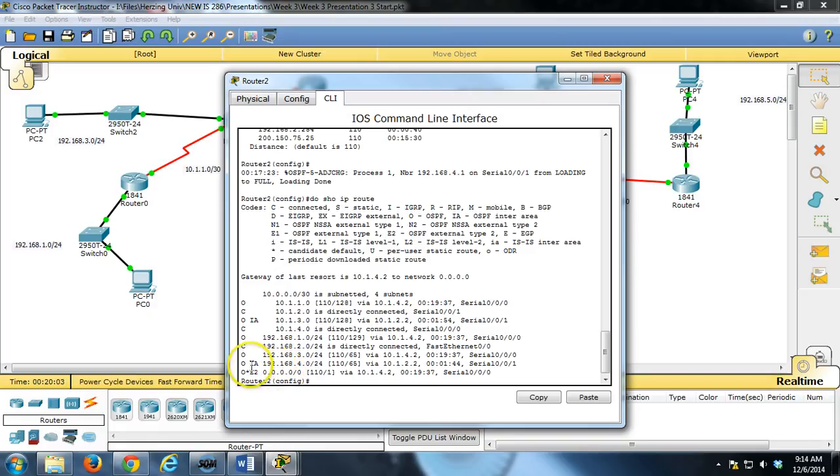Okay, notice here that we now have two IA or inter-area routes, and these routes are for networks in area 1. Okay, so notice the difference in how those show up there.